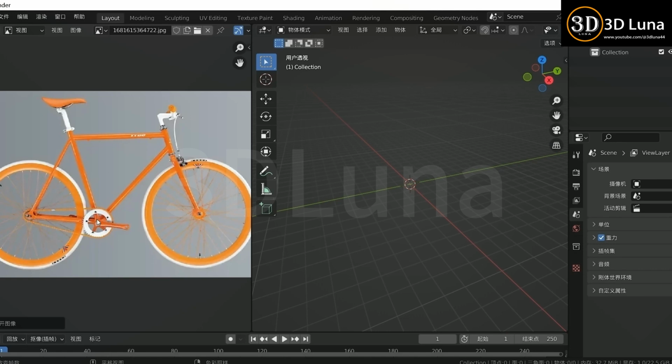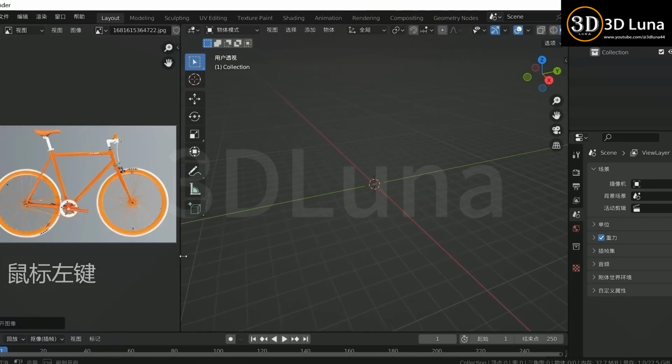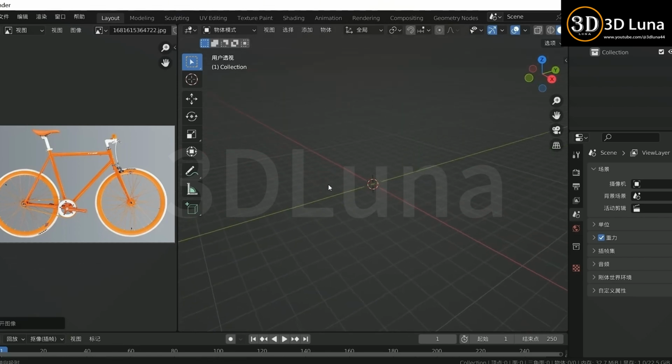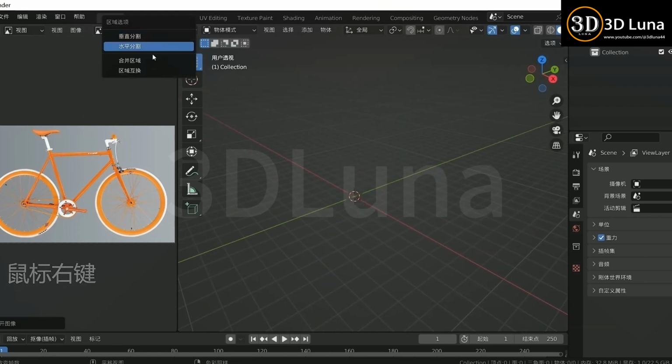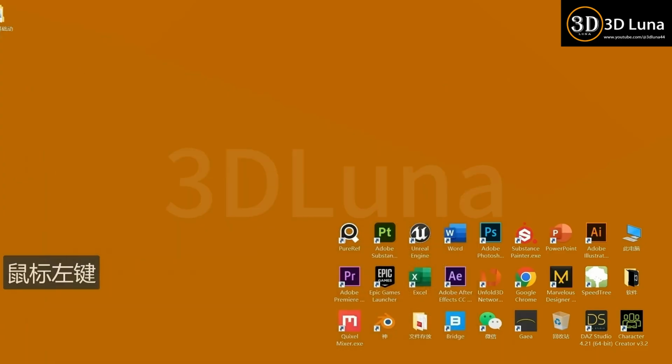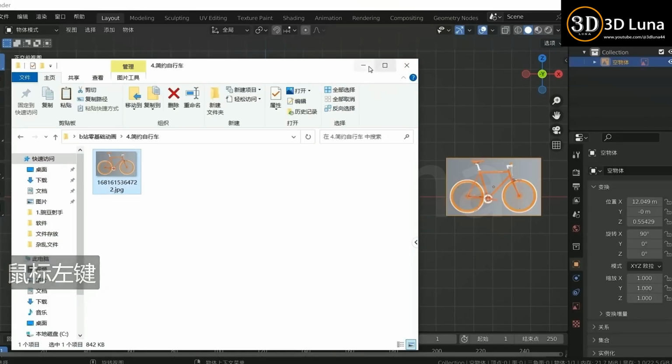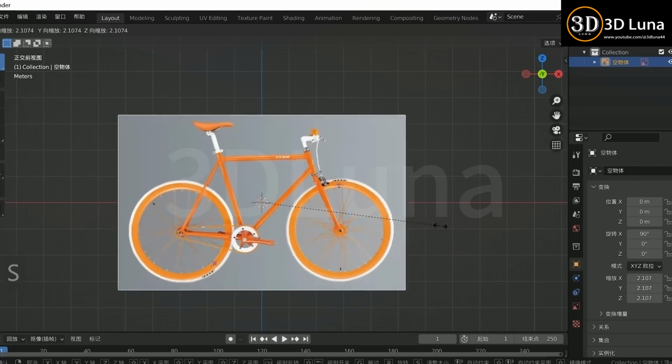Today we are going to make a bike. A simple bike. A key to select all, X key to delete. Put the picture in. This is probably the model. Let me briefly introduce this model.